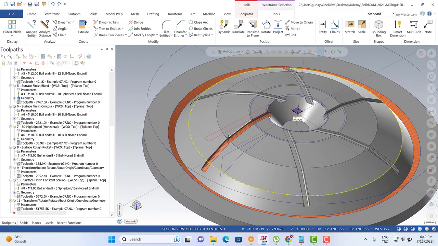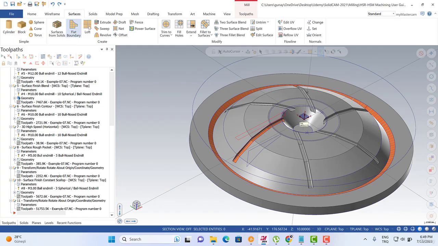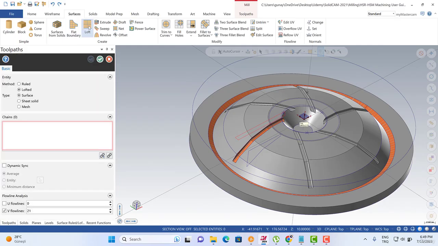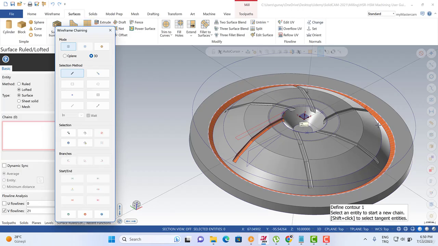Okay, this is the arc actually, so we need to split that arc from here. So this is the loft operation. So this is actually contour 1.